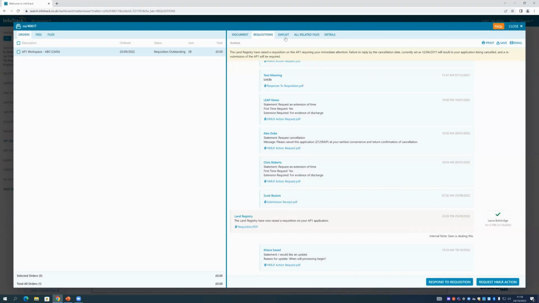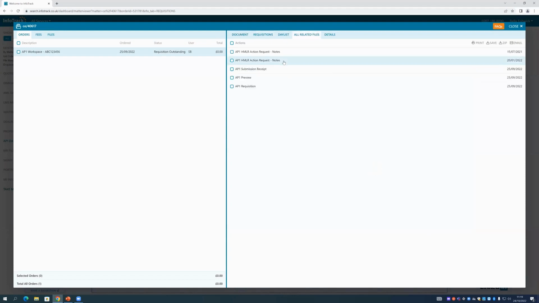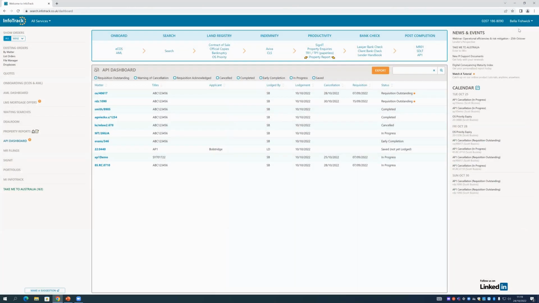Back to the dashboard, we have the day list here as well, so you can see your application against any other in progress applications, and we've got all related files here. So this is where any files for this particular application would be, and they'll also populate back if you're using a case management system. And then finally, we have the calendar on the right-hand side here. So this allows you to keep track of your AP1s, but also OS priorities as well. So you can see any cancellations or expiring OS priority searches too.